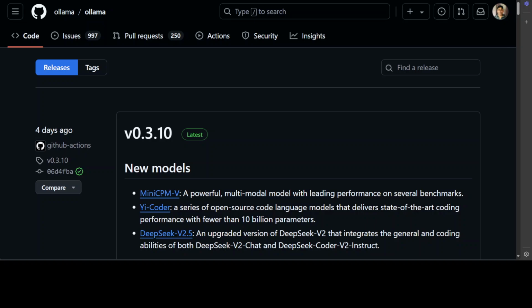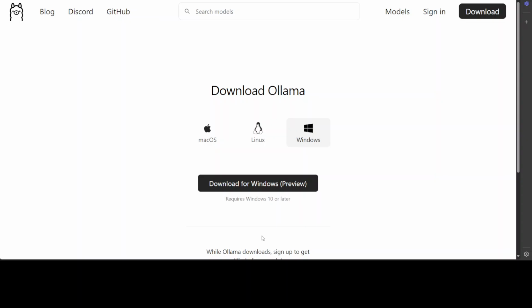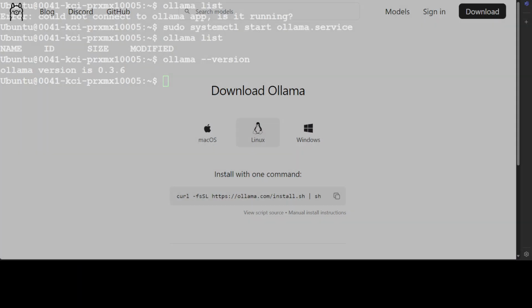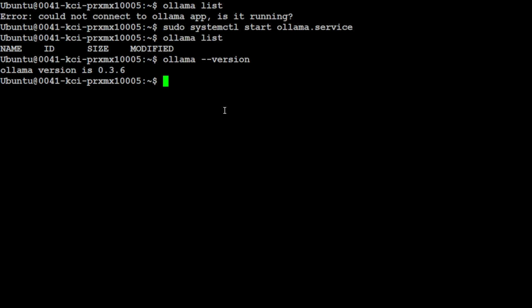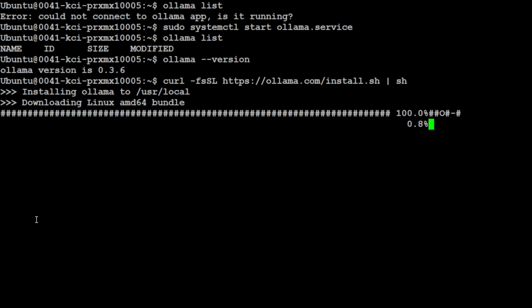In order to upgrade it, the command is the same as when we download or install it the first time. So go to Ollama's website, click on download. Whatever your operating system is, grab the command. I have Linux, so let's click on Linux here and then just simply grab this command from here. Let's go back to our command prompt, and from here simply run this. Let's wait for it. It is going to take a minute or so.